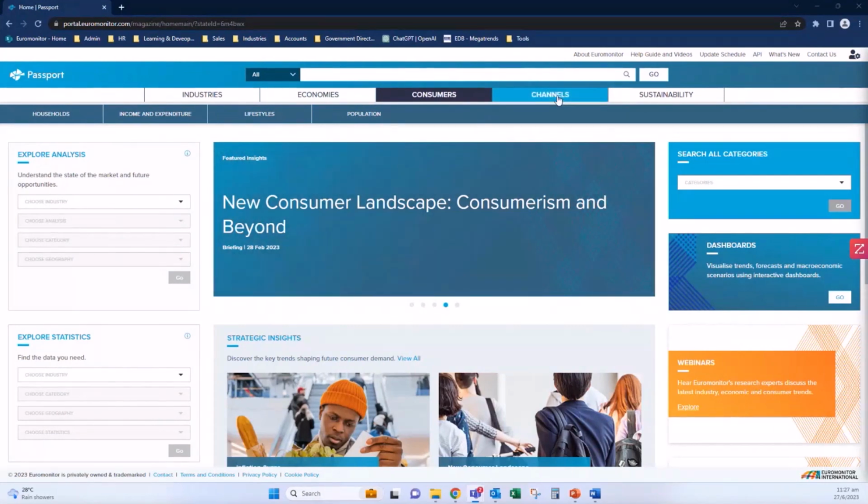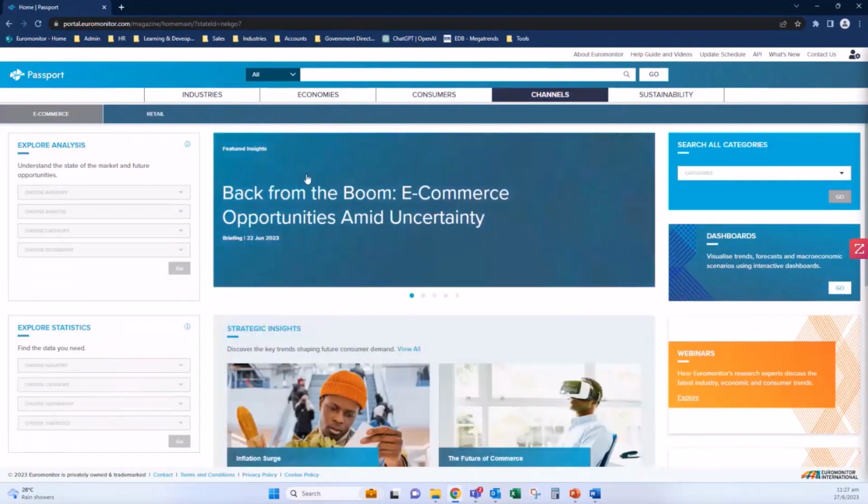Okay, and then finally we have channels, which is retail, which TPSO subscribes to and which enables you to understand where and how consumers shop, both online and offline.